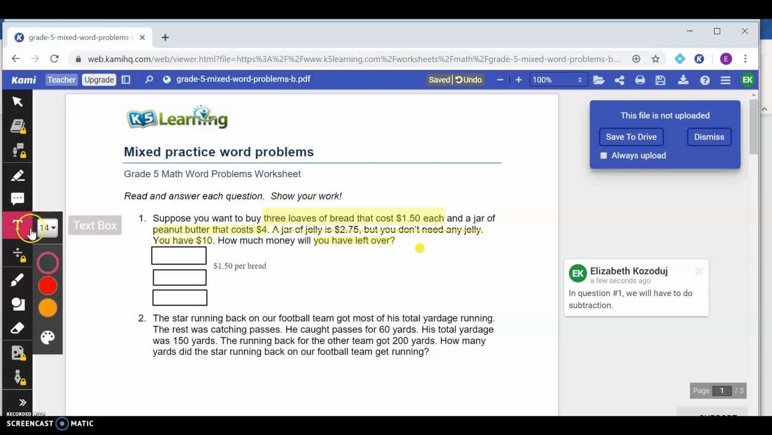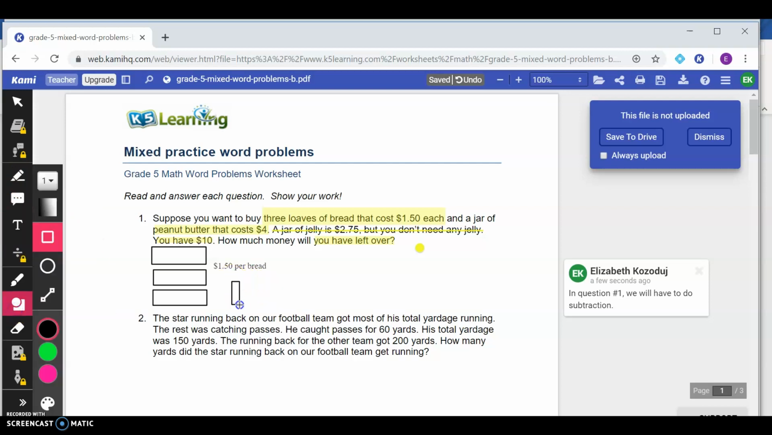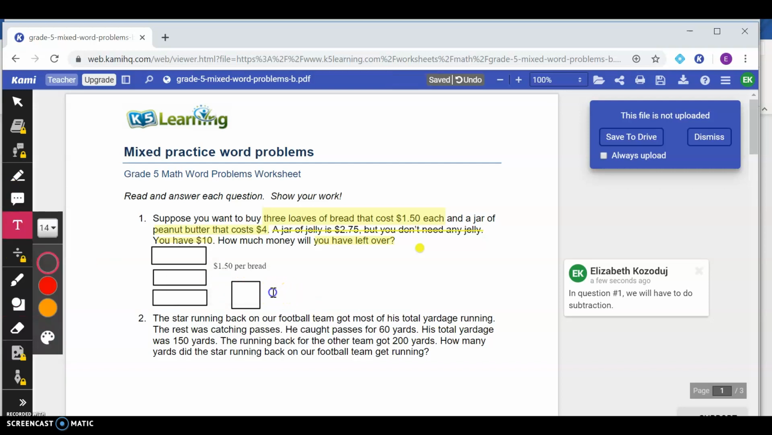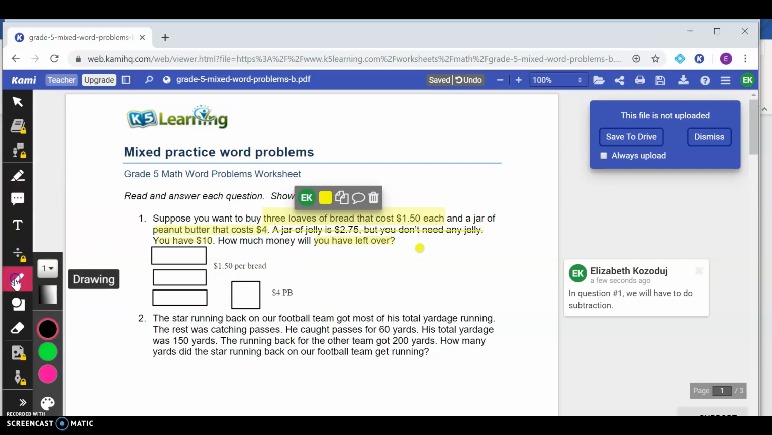Now, we're also told we want to buy peanut butter for $4. So going back to our pictures, I'm going to draw a peanut butter jar and denote it for $4. For peanut butter, not 3, 4. Okay, so now we have $10 and we want to see how much do we have left over. So we need to add this all up. So I am going to use this drawing feature and add up everything.